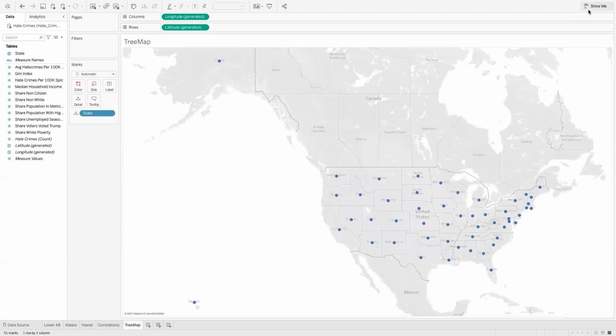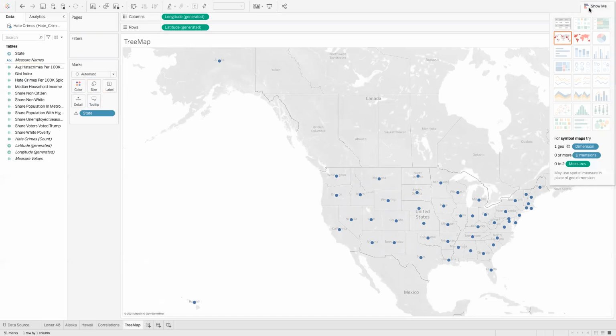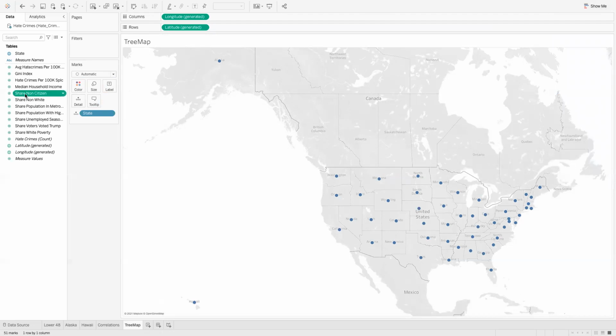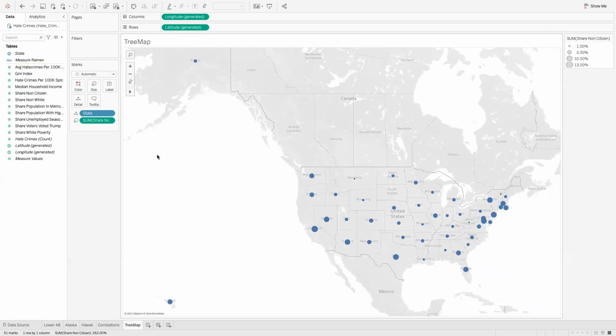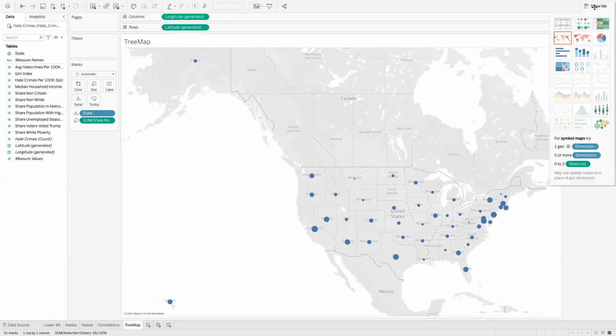And I'm just gonna show you what is under the show me button. Actually, first let's drag share non-citizen to the middle on top. So you can drag it on top of the map. So is everyone good? We're just dragging share non-citizen on top of the map. And then go ahead and click the show me button. And I'll just go over the different types of visualization Tableau offers.